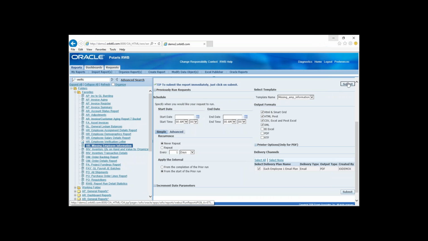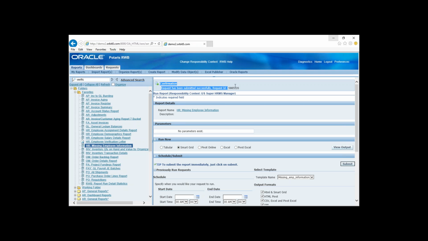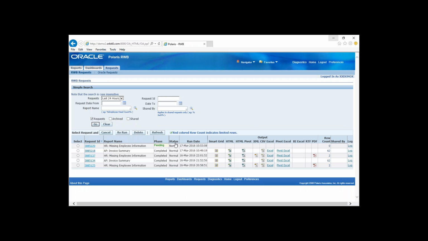So let's go ahead and kick this report off. We'll submit this. Again, we'll get that confirmation that the report has been submitted successfully. And we can go back over here and we can track its progress. We can see that it's in pending status. So we can just keep refreshing that until it's done.